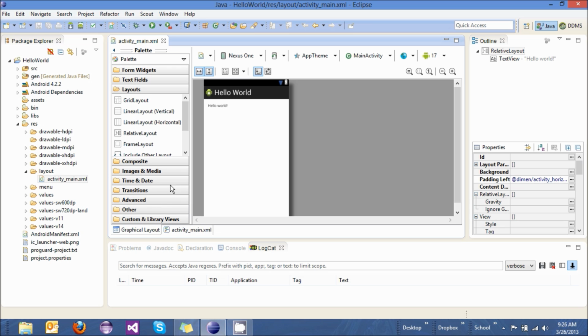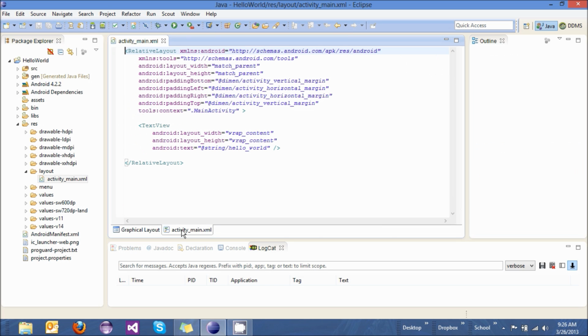This is our graphical layout. If you would like to see the XML of the layout, you can go down here to this tab, activity_main.xml, and this will give you the XML code. You can see that we have a relative layout wrapping a text view, and that the text view contains the Hello World string.